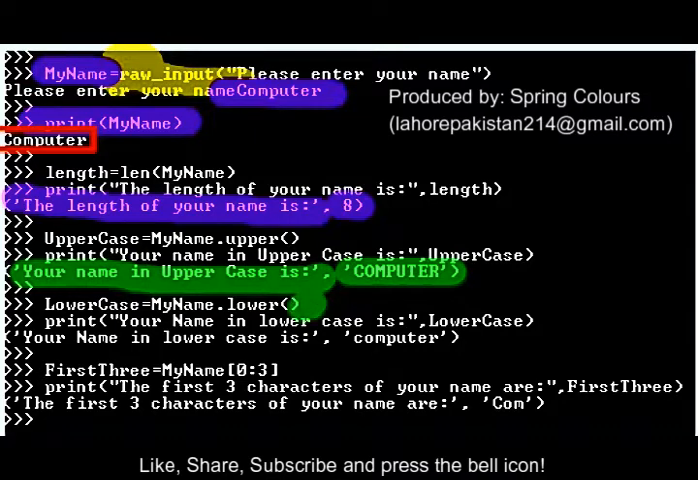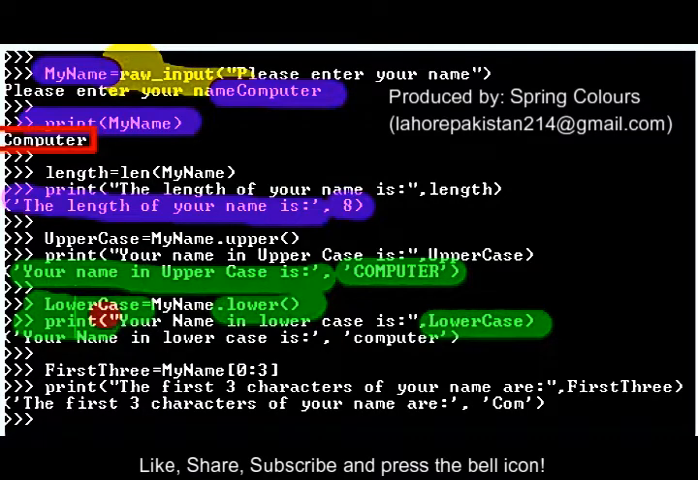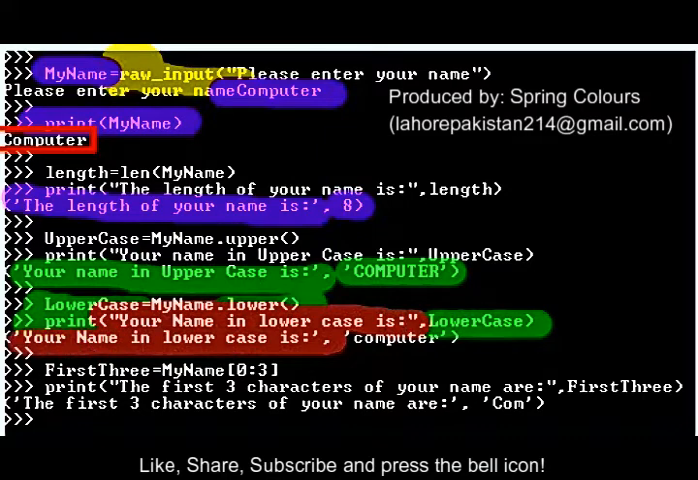Now we are going to convert it into lowercase using the lower function. It will be saved into the variable named lowercase. The value inside lowercase will be displayed on screen using this print statement. This statement will be printed same to same on screen. This statement, your name in lowercase, is this.